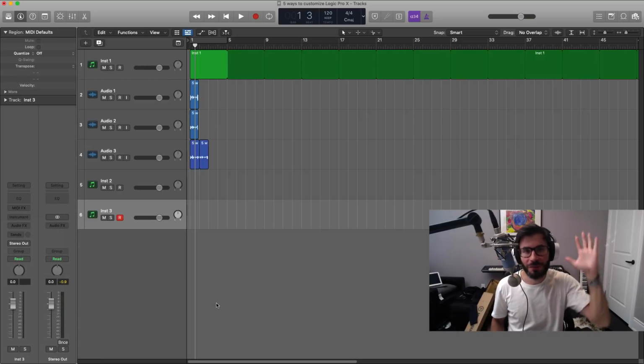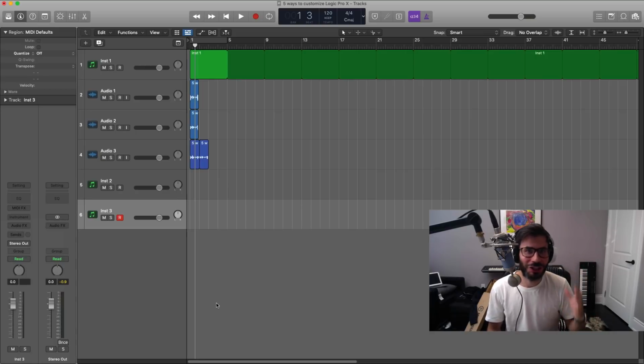So those are 5 ways in which you can customize Logic to your liking. Some of it is appearance based and some of it is just workflow based. Hopefully this helps you out in your Logic Pro journey and getting to know Logic further.